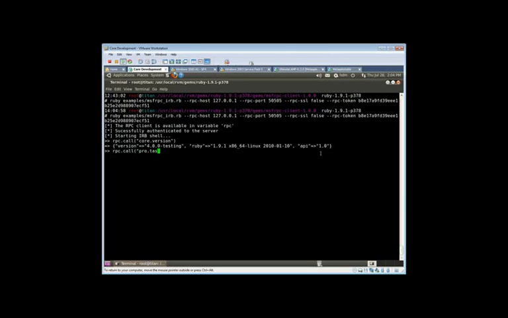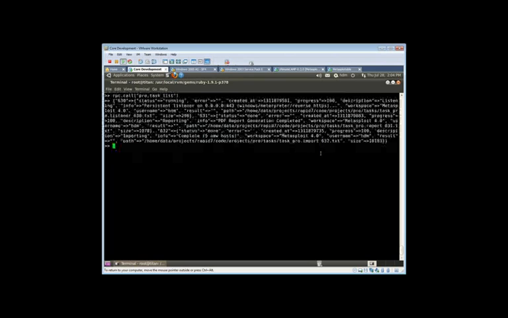So if we call the task list function inside the RPC interface, you'll see it gives us a nice big list, in Ruby hash format, of all the tasks that are currently running in all the various projects. So you can consider this your PS for Metasploit Pro in terms of what's running.